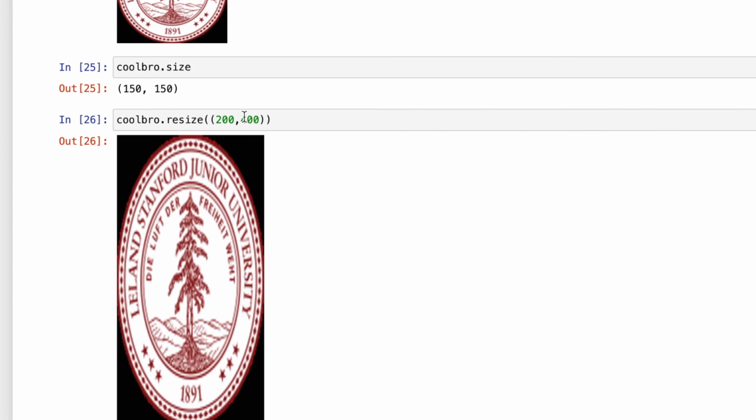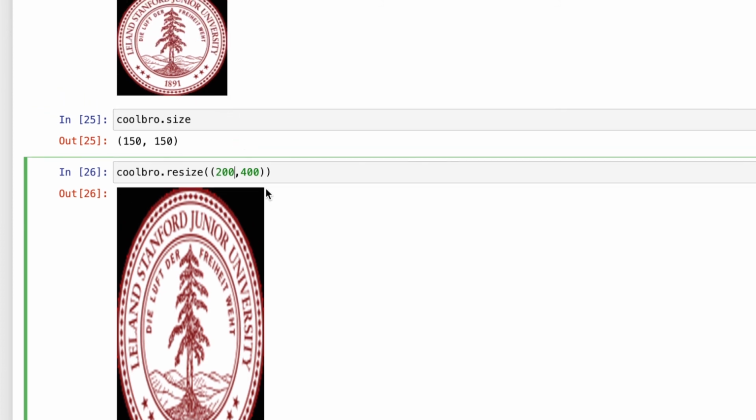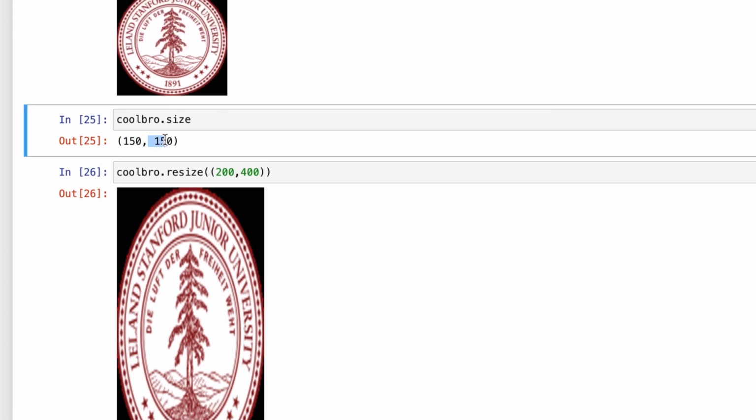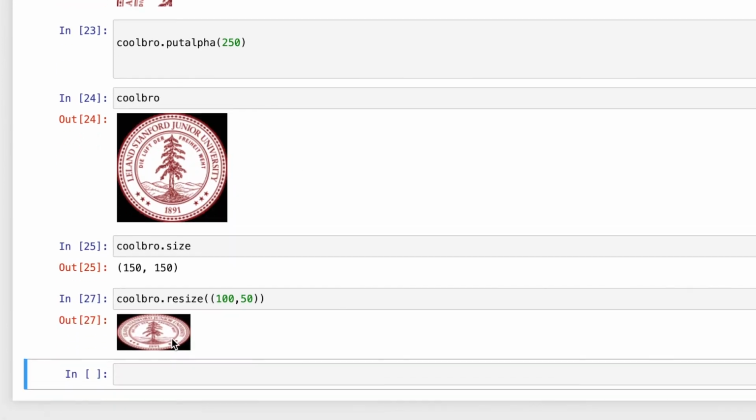But what if you want to, for example, make it much smaller than it used to be, even smaller than the previous dimensions that we had? We just write 100 and let's say 50. Yeah, much tinier there, much smaller, as you could see.